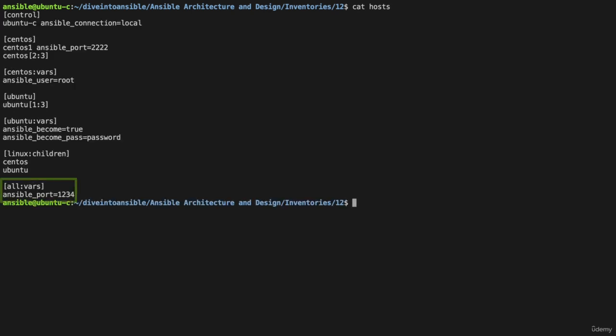you can see here that we've set the Ansible port to 1234, which is an invalid configuration, as our hosts are either running on port 22 or, in the case of CentOS 1, port 2222. What's useful to know is that specific host entries take precedence overall. So, where we have the Ansible port specifically set for CentOS 1, this will take priority over the all group.